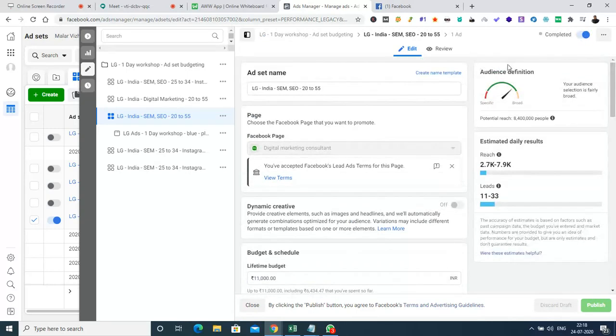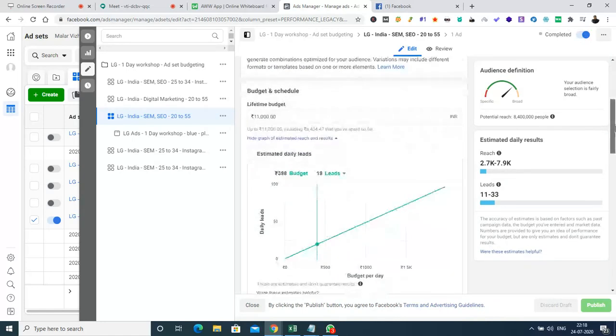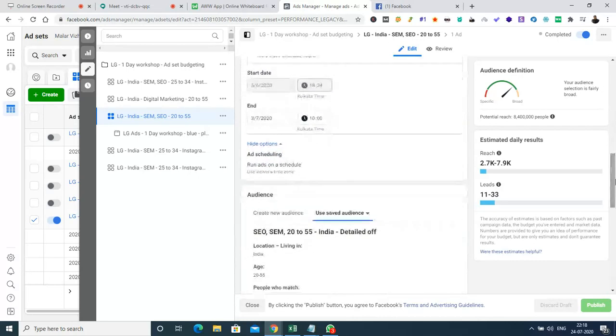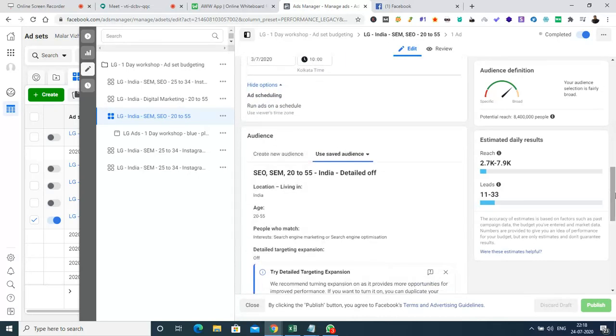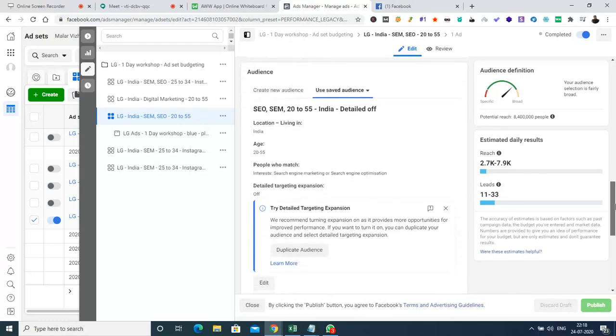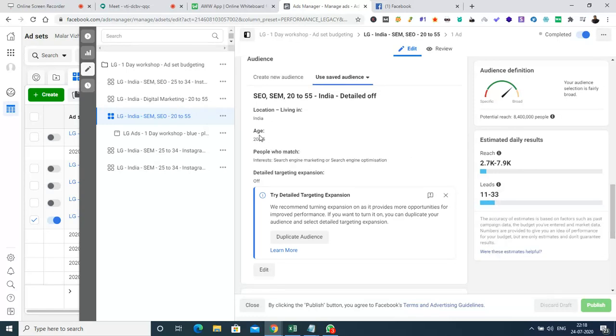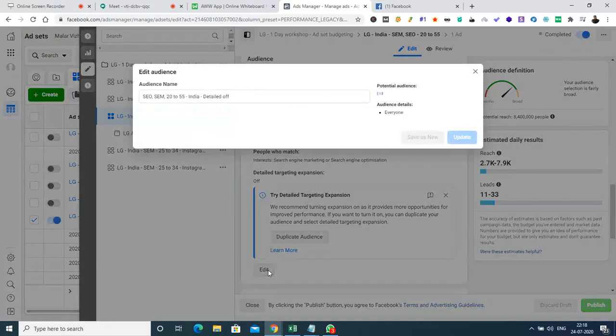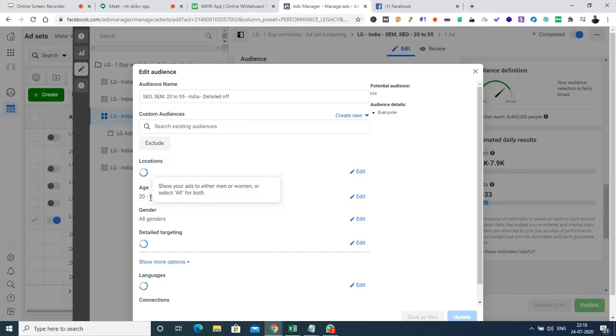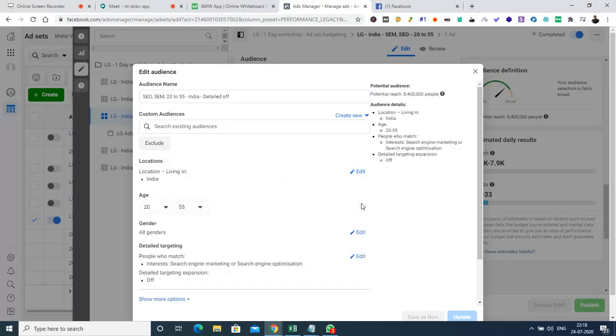So right now I'm in the ad set segment. When I scroll down, I can see the option called use saved audience. Here I have the option called age. When I click this edit option, I can change the age group from 20 to 55 to some other age group, from 20 to 34, or maybe 52, something like that.